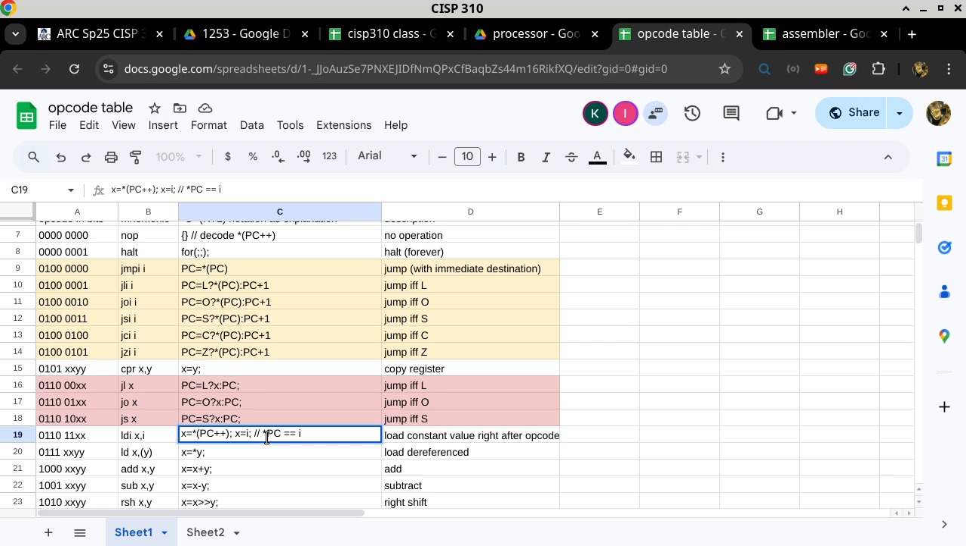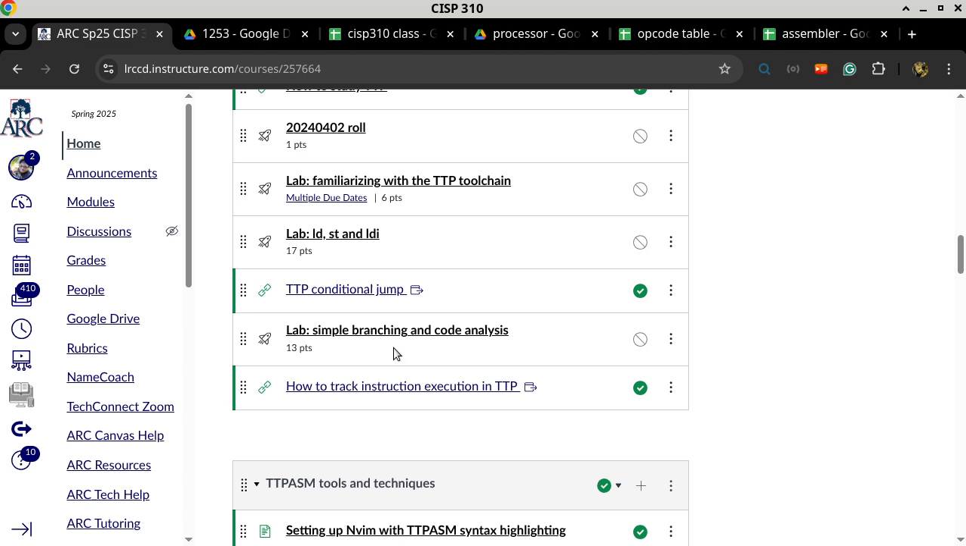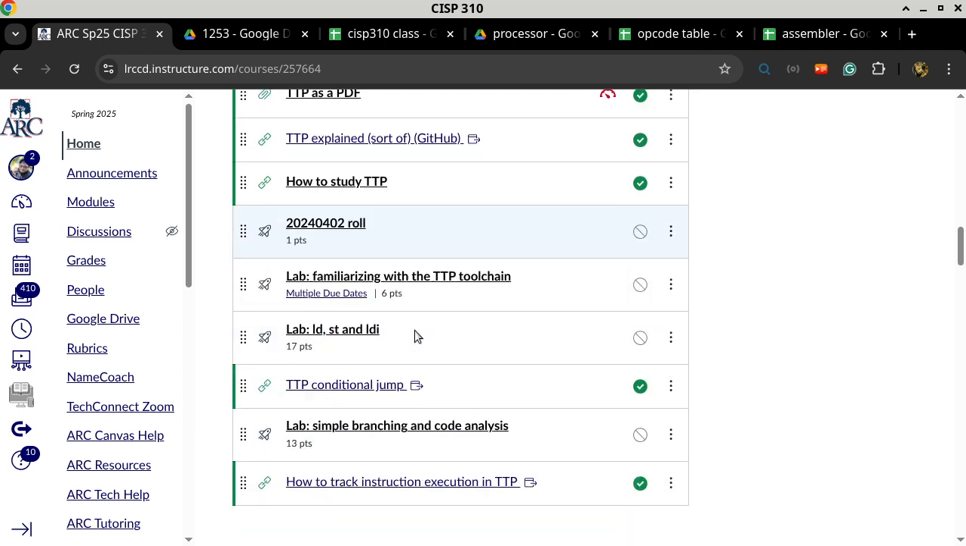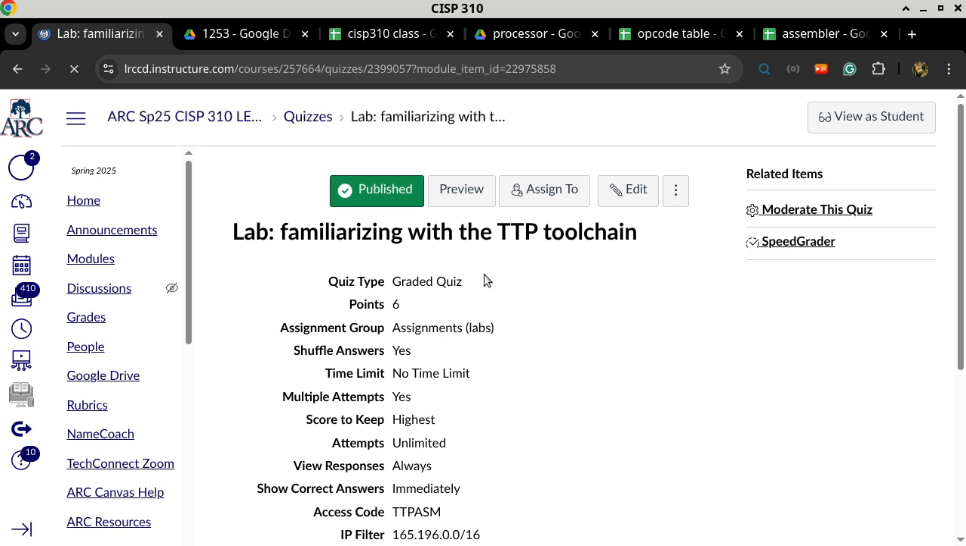All right. So I will give you guys the access code for today's lab. You are going to go through the whole process of assembling and getting a program to run in Logisim today. It is called Familiarizing with the TTP Tool Chain. And the access code is TTPASM in uppercase.